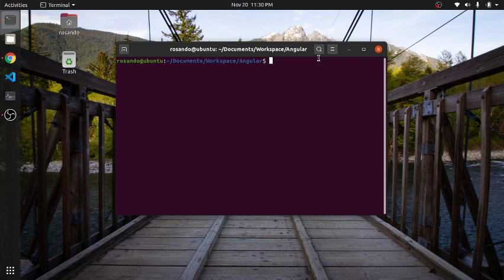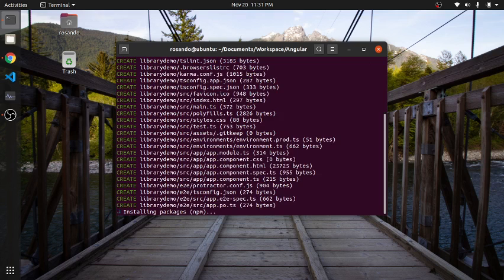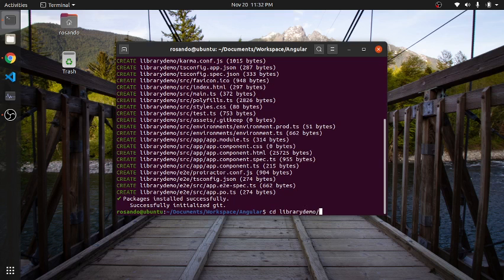So let's go ahead and create an Angular project. For that, I will give it the name library-demo. And I'm going to say yes, no, CSS. And it has created a bunch of boilerplate files for me, and currently it is completed.